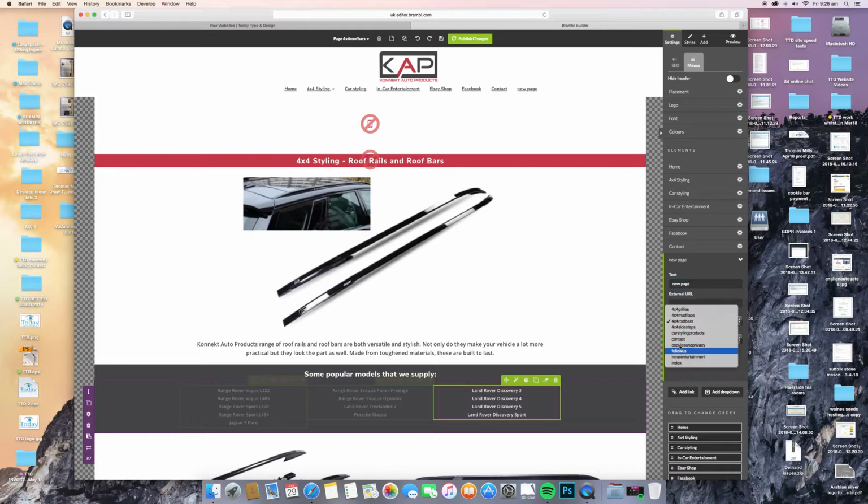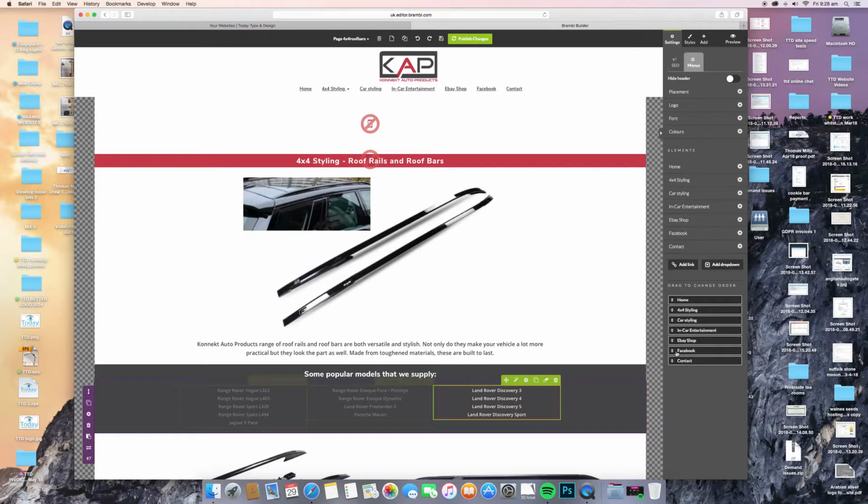It'll ask you which page you want to link to, so you can choose a page on the website, or if you want it to link to somewhere else like a shop or an eBay store, you just paste in the actual address of where you want it to go, the website address of where you want it to go. Obviously we don't want that page there, so the little trash can takes that away.